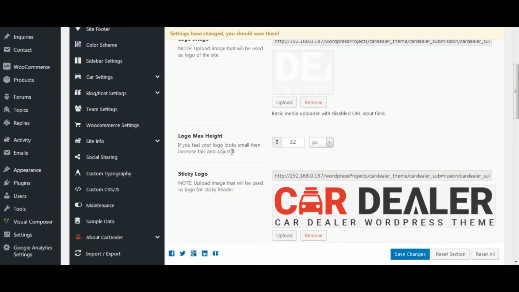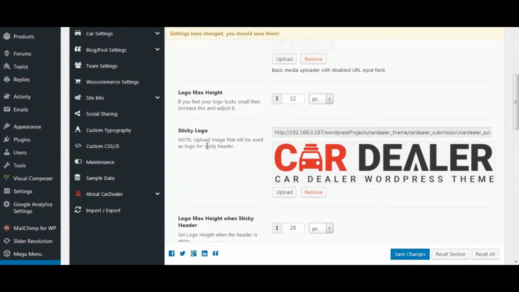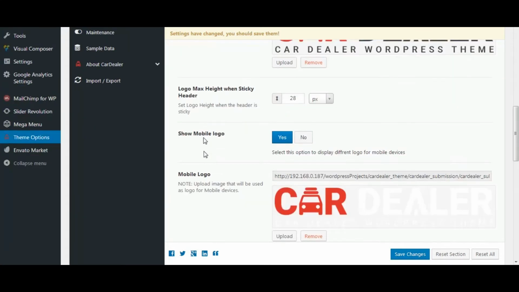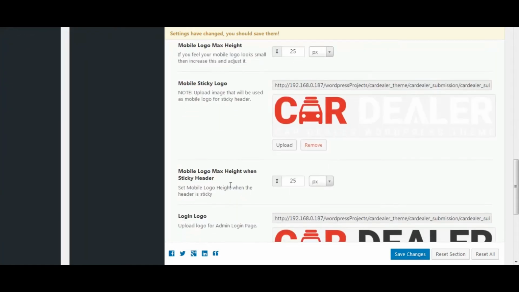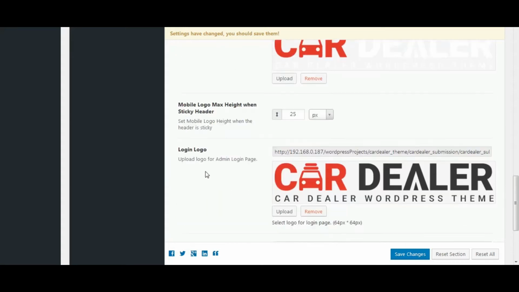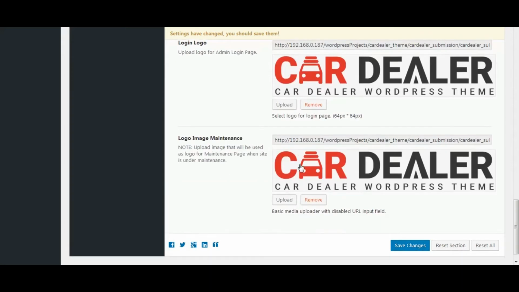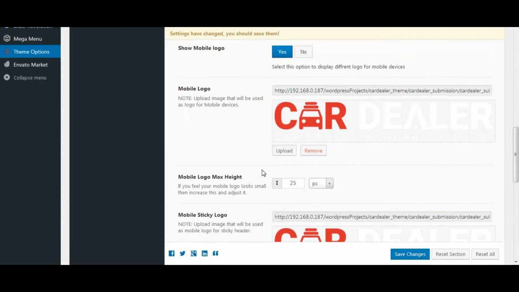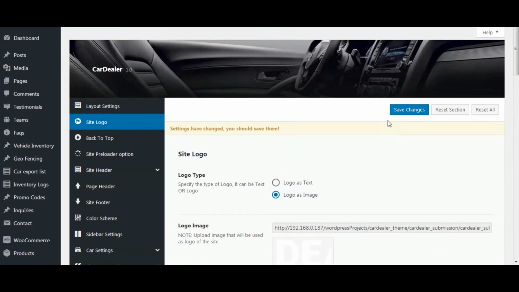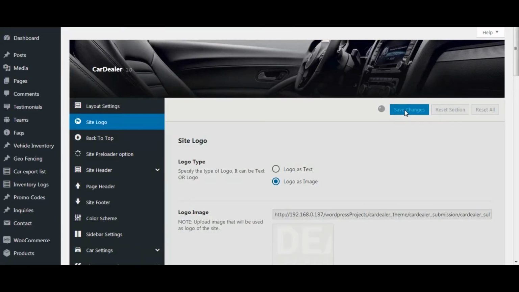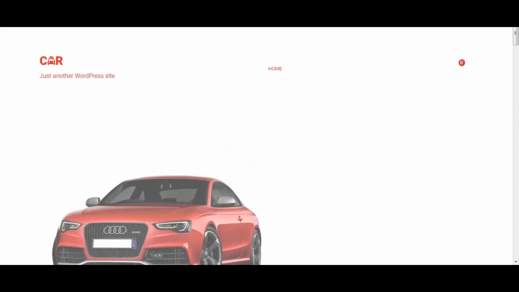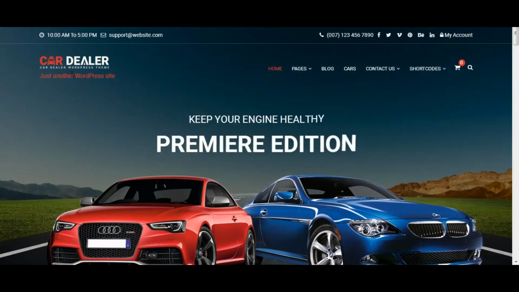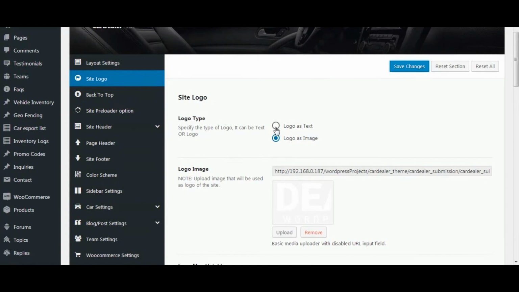You can see here, a separate logo option is given for sticky header and mobile sticky header, along with height. Logo option is also given for the admin login page as well as maintenance pages. Okay, let's save updates and check them. See, it's displayed. Now let's set the logo as text.